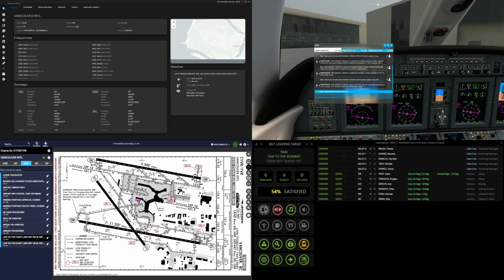Air Canada 1350 Alpha Charlie Alpha taxi to and hold short of runway 8 right by taxiway Charlie, cross runway 13 Charlie. Contact tower on 119.55 when ready.